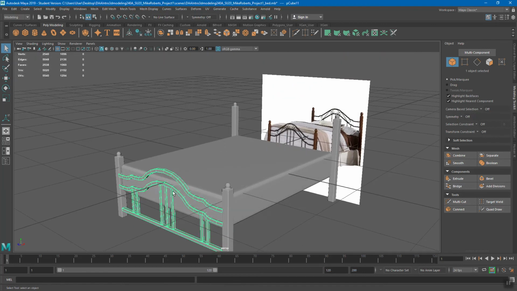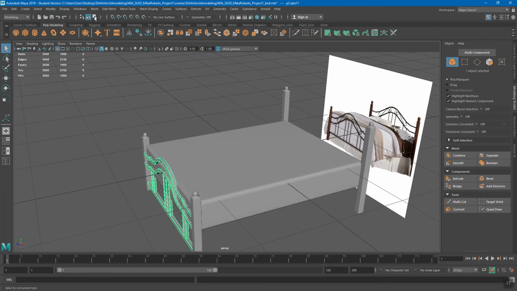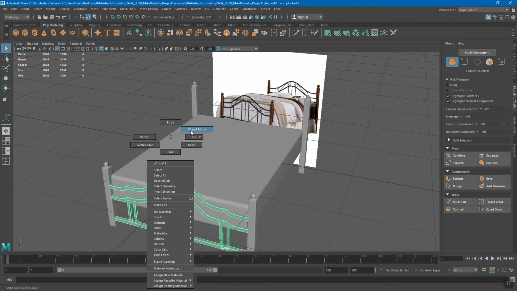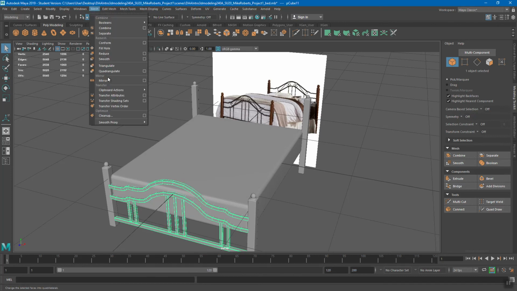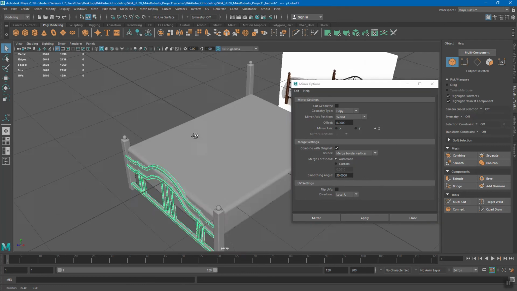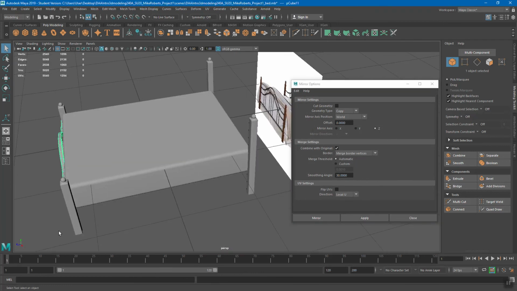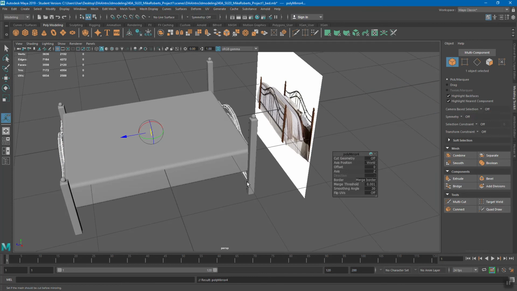So in this case, what I'm going to do is mirror this back over there, right? So we make sure we're in object mode, right? Hold down this button, object mode. Mesh, mirror, under the options box. And we're going to pick Z because we want to mirror it this way, which is the Z axis. So we'll mirror it back there.